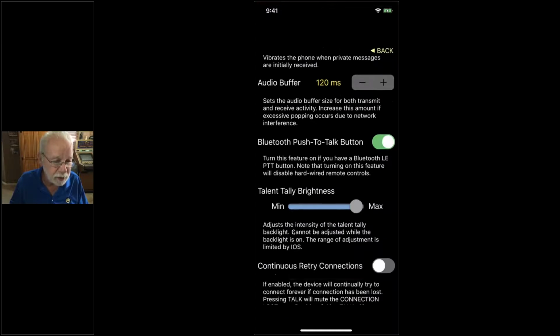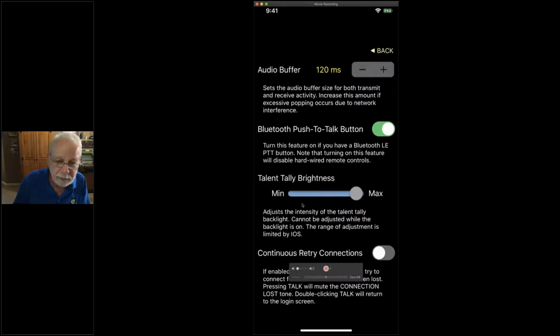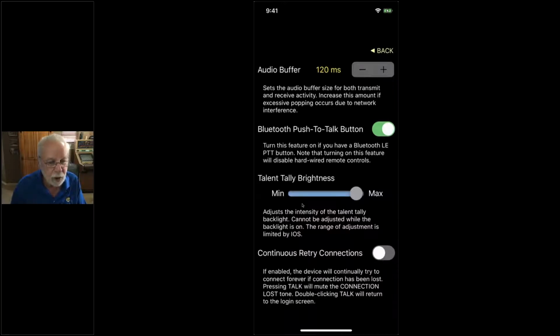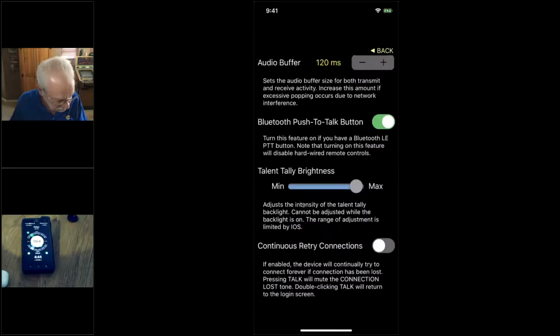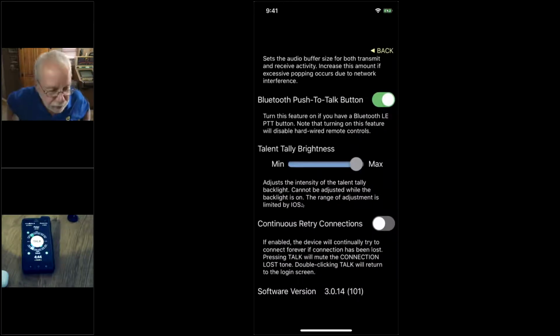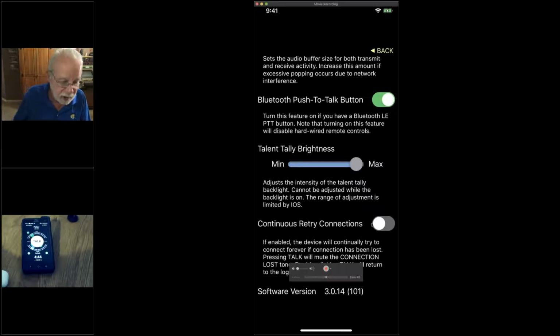Talent tally brightness is an interesting one. If you're using an iPhone and you have tally mode, which is another module, you can set it up so that the flash on the back of an iPhone will light up when that camera goes to air. And that is done through a GPI module, which I can show you within the server. And pretty much last but not least, if your phone goes out of range for any reason and you have this selected, it will continue to retry to establish a connection for you.